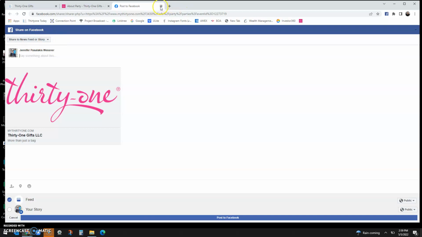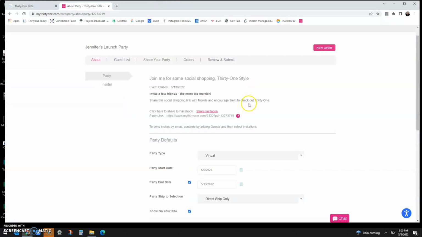Okay, so that's a way you can put it directly on your personal Facebook page. Most of the times I will just copy and paste this link into a message. Now let's click on the left-hand side and click on Insider.